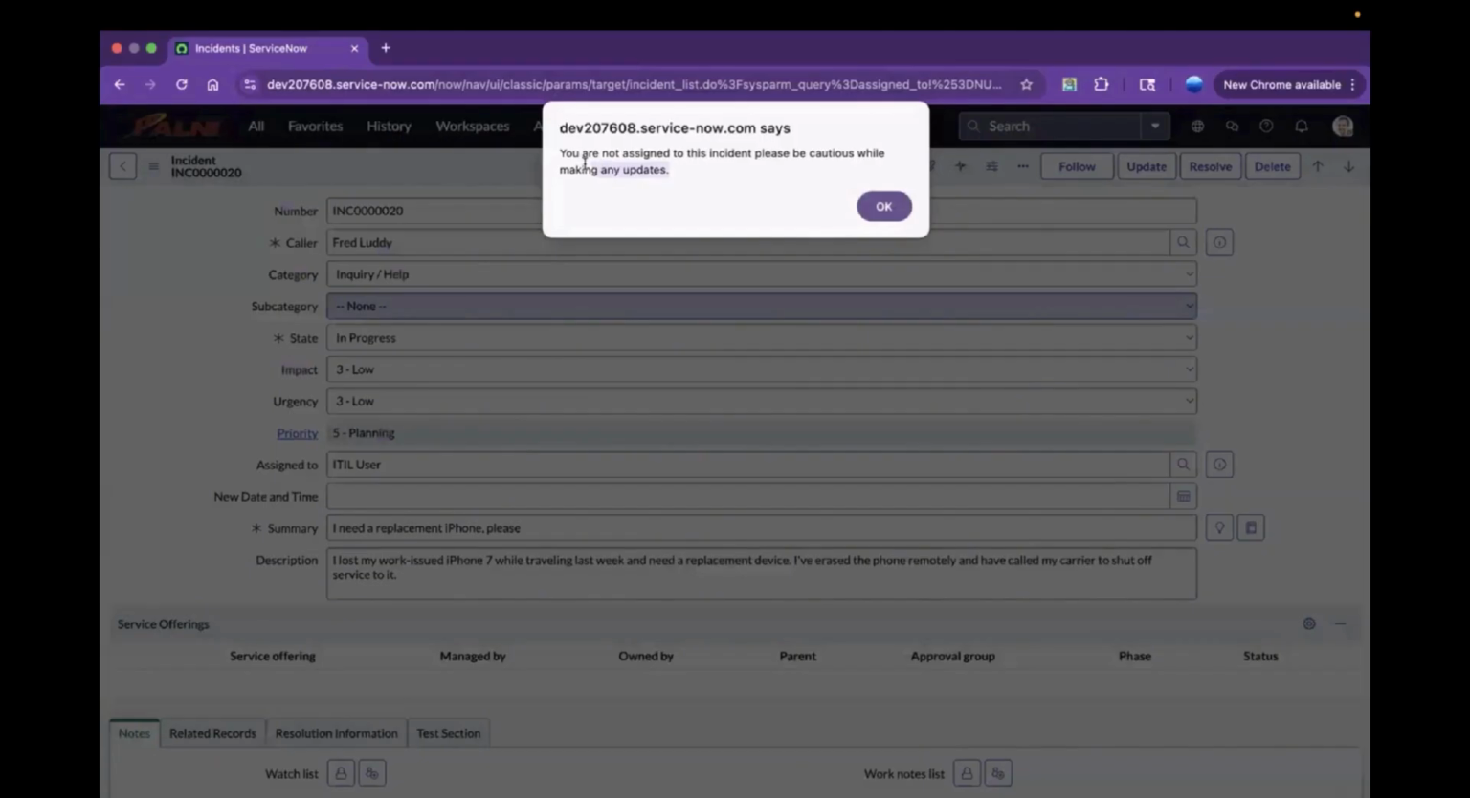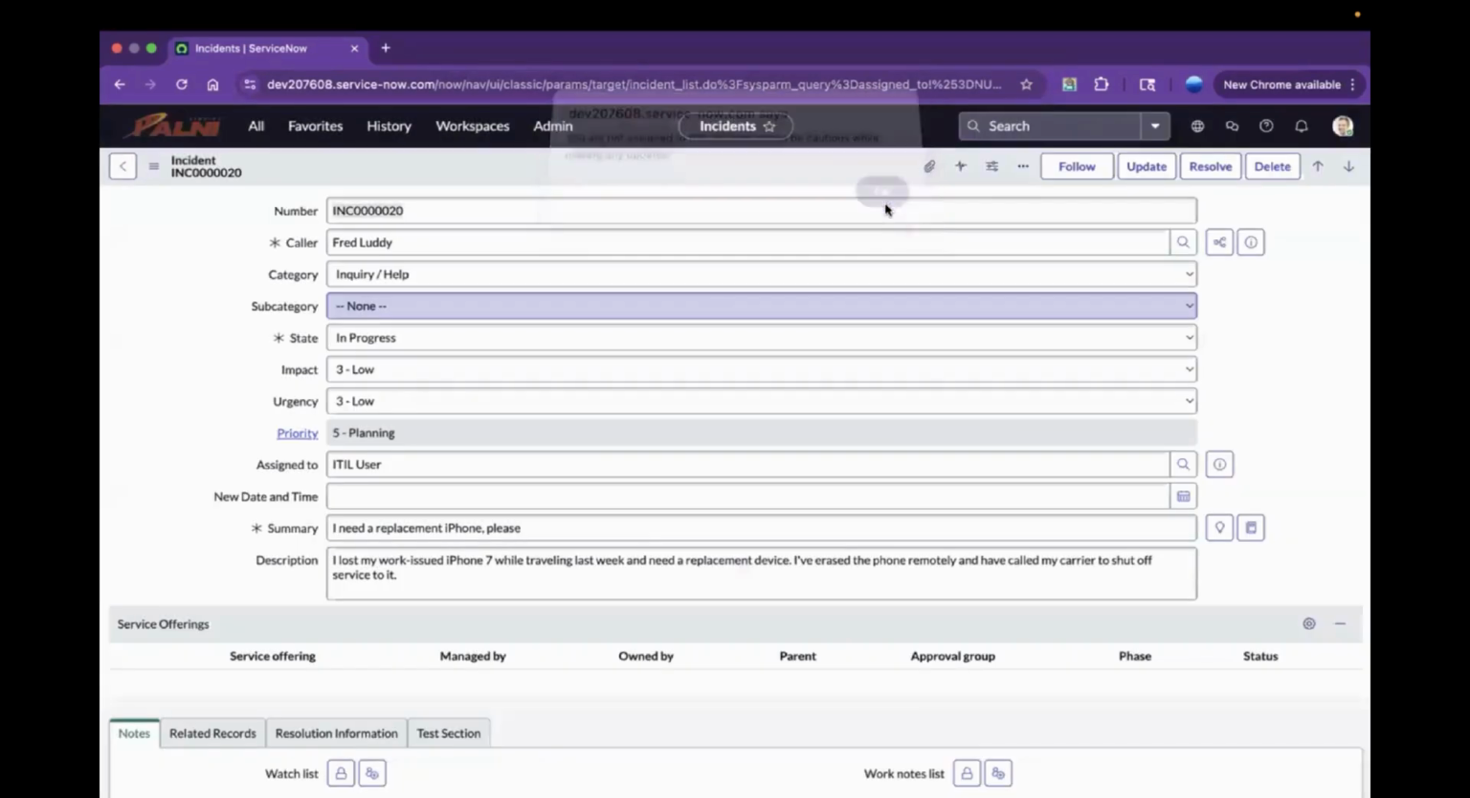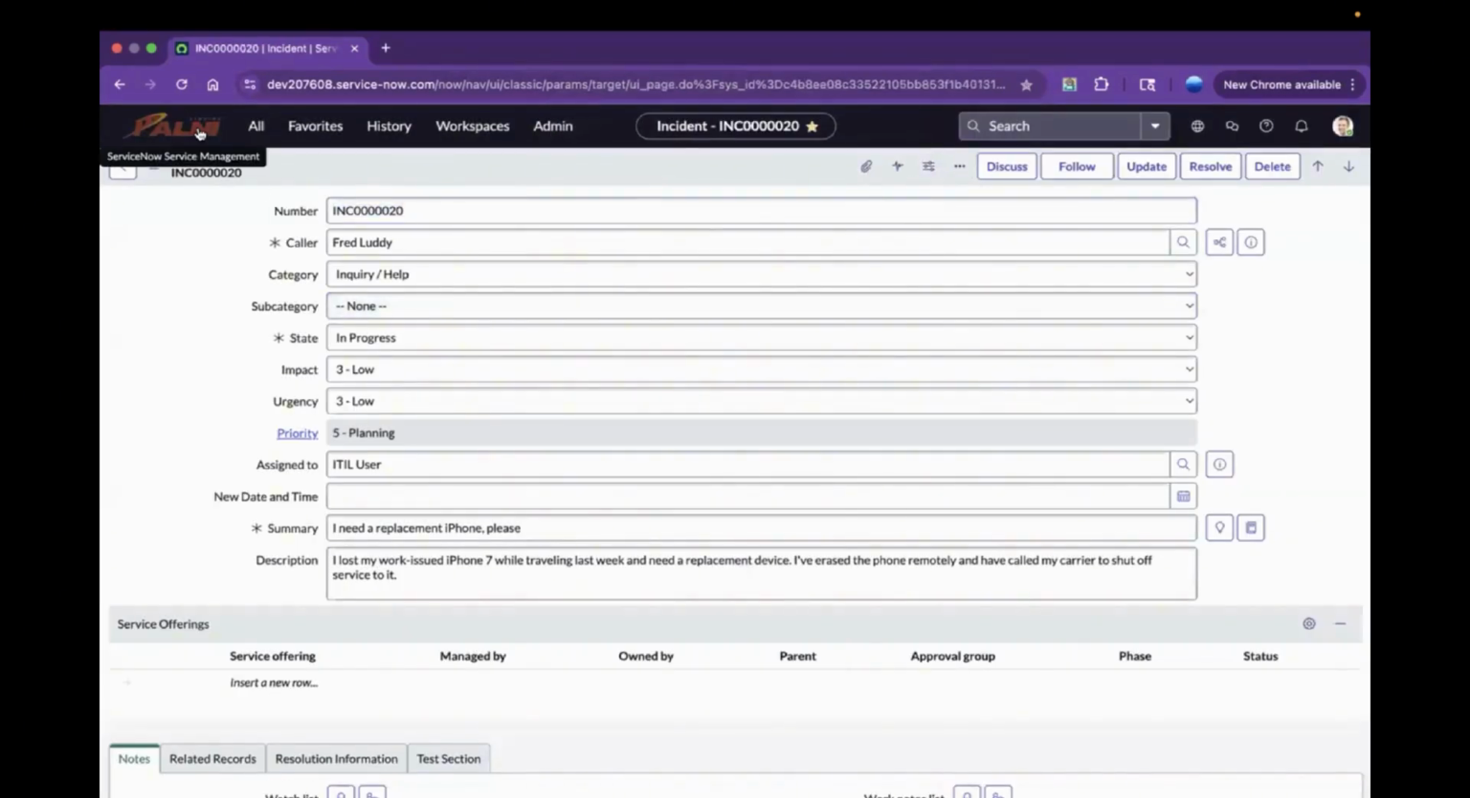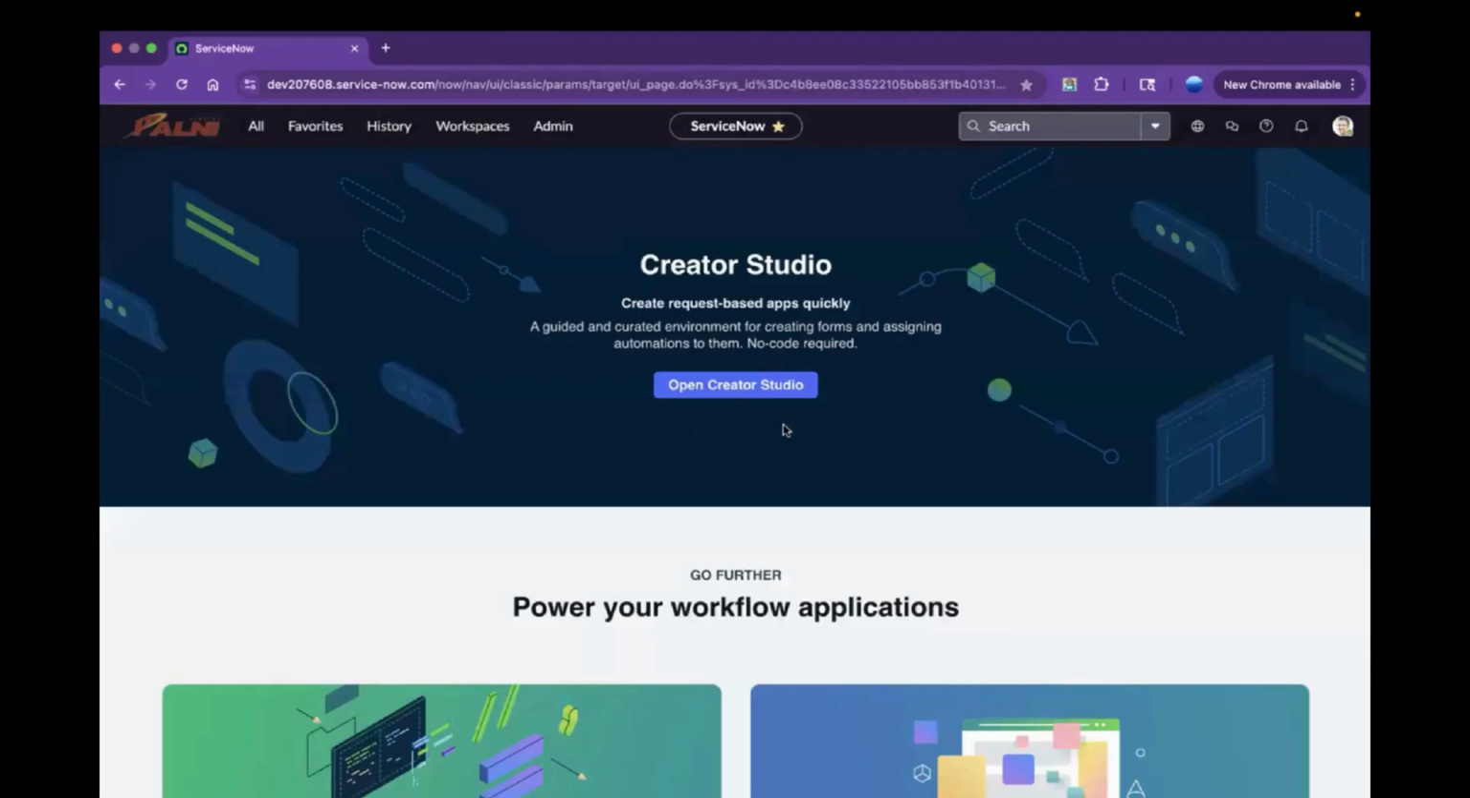Now you will see a pop-up: You are not assigned to this incident. Please be cautious while making any updates. That means our script is working properly. And that's it. You have successfully created an onLoad client script in ServiceNow to guide users and prevent accidental updates on records that they don't own.